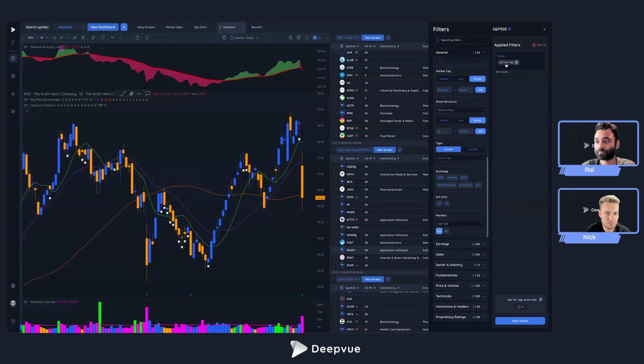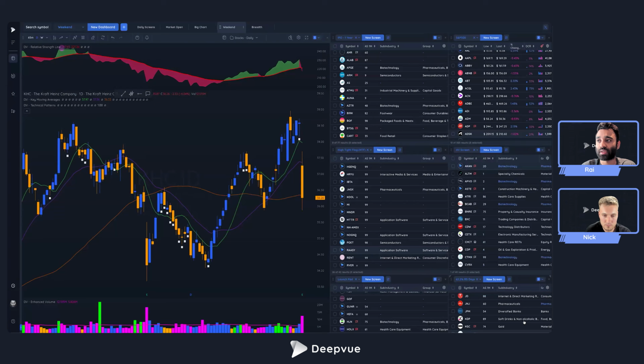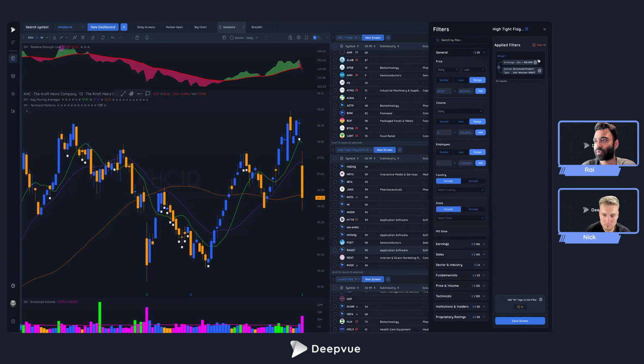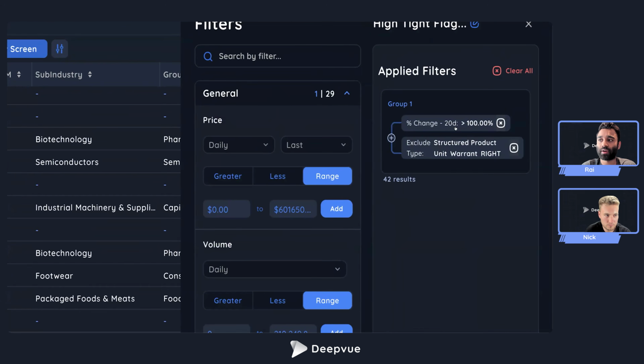So if I click this, under general and markets, you can have the NASDAQ 100, S&P, Dow Jones, and Russell, and you can click yes, and it will filter for all the stocks in the S&P. Same thing for high tight flag. Price percent change on a 20-day basis above 100. Don't include any warrants, etc.